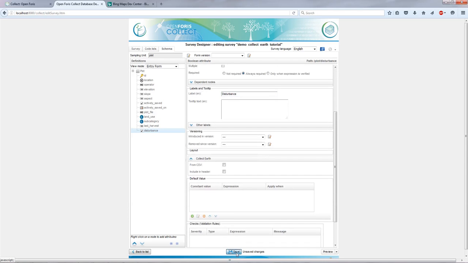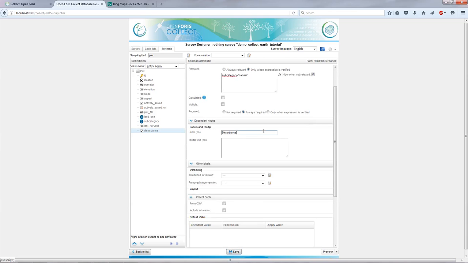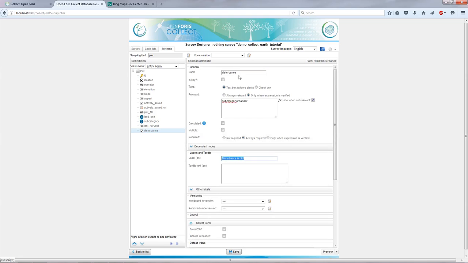So we save this, and now this will only show. Disturbance in plot, we may call it. So now see that the label is different from the name. The name, again, the name is what you will have in the database, and the label is what you will see on the interface. So now we have the disturbance. This is a disturbance on the plot.